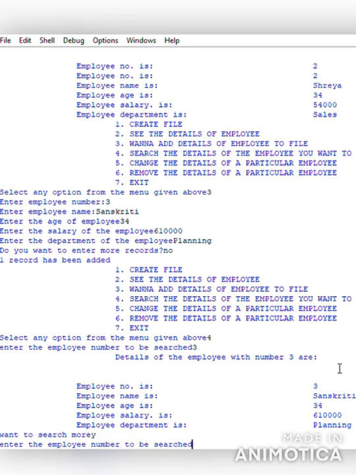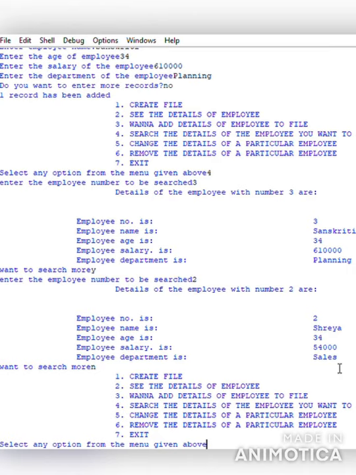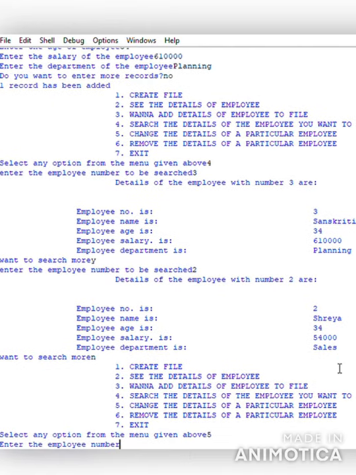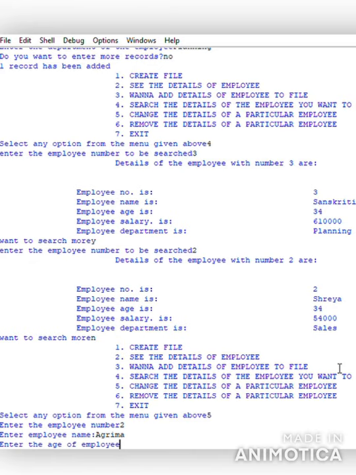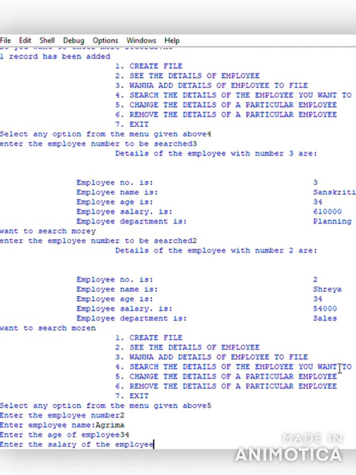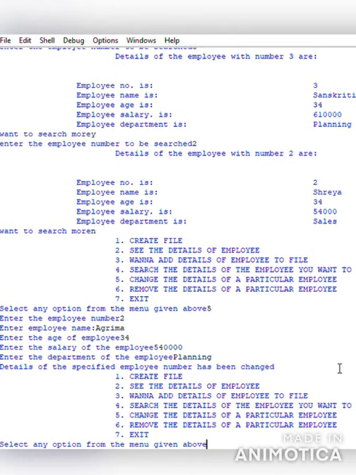Now moving further, the main menu will reappear, and if I want to change the details of a particular employee, I'll choose option 5. Now by choosing option 5, it is asking me which employee number I have to change. So if I am entering 2, it will again ask me to enter the name and other details. As you can see, it's saying that details of a specific employee number have been changed.